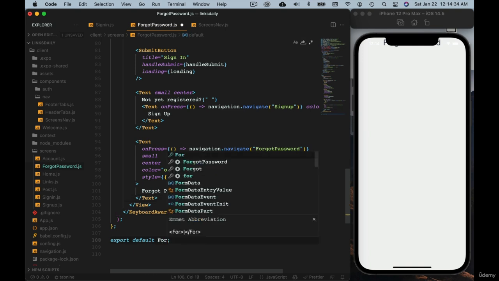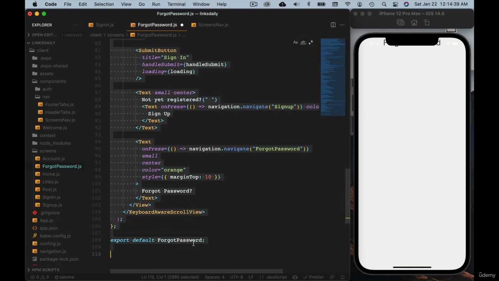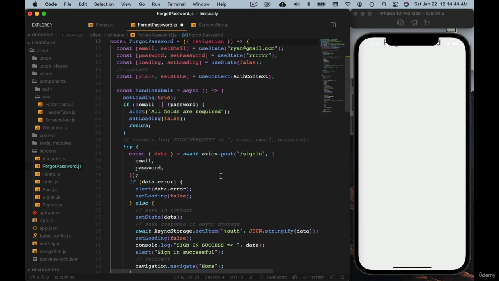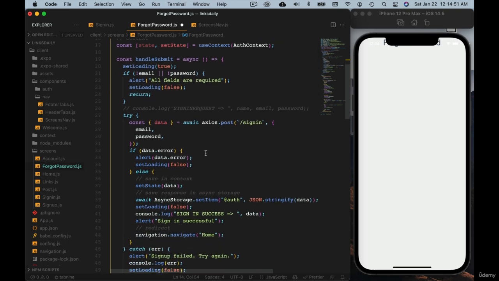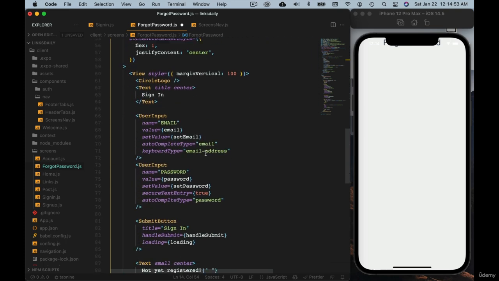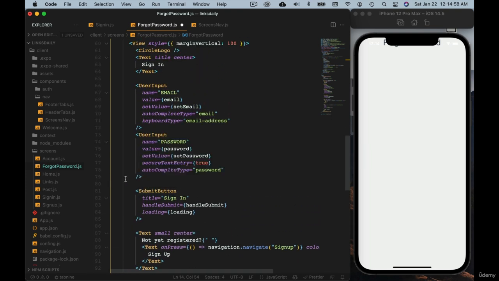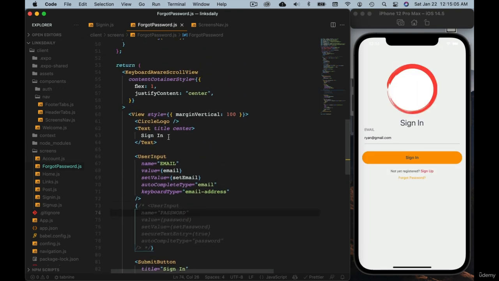So change this name to ForgotPassword. Let's go on top, change here. Here we don't need, actually we need password, but a bit later, not now. So let me just comment out this one. Password also we need a bit later, but at the moment comment that out. Change this to forgot password.